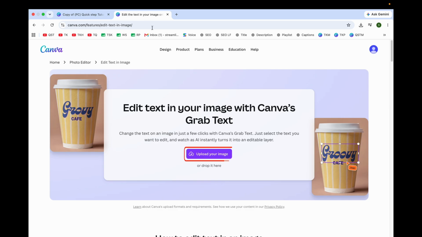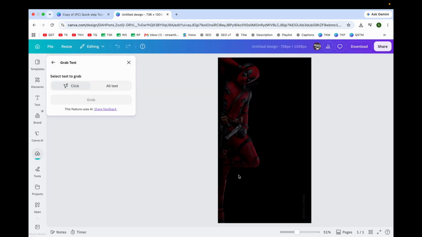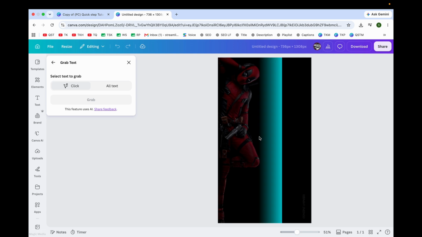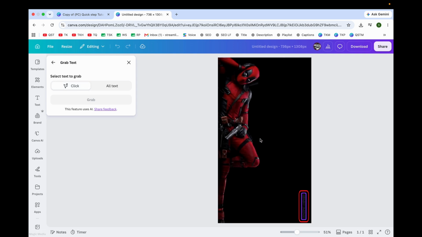Next, upload your image if it isn't already in your project. Click on the image to select it. If Canva detects editable text in the image, depending on the tools available in your version of Canva, select the text you want to replace, then enter your new text.